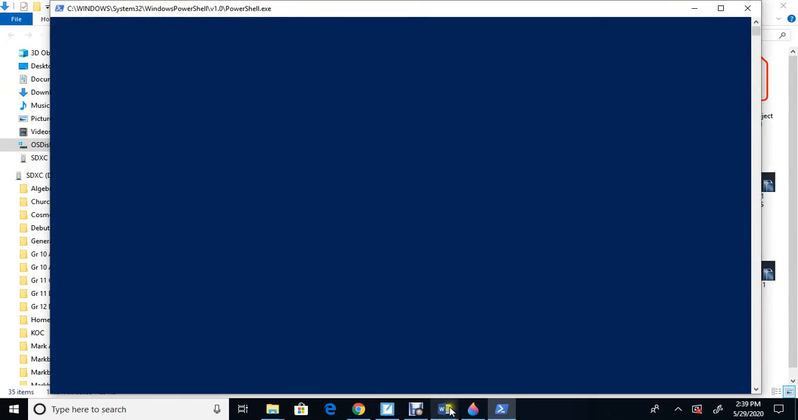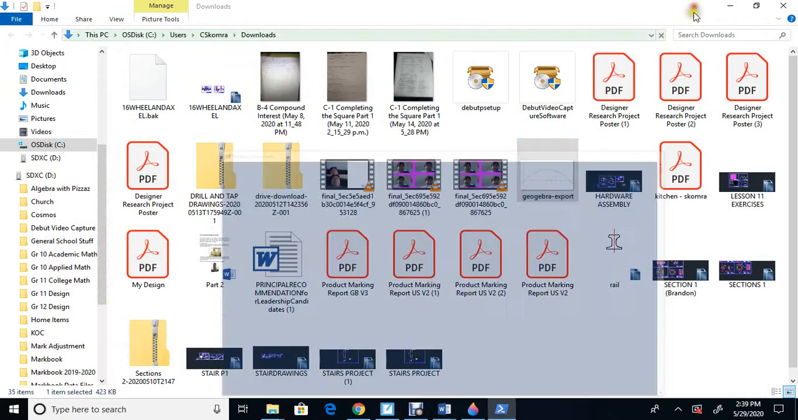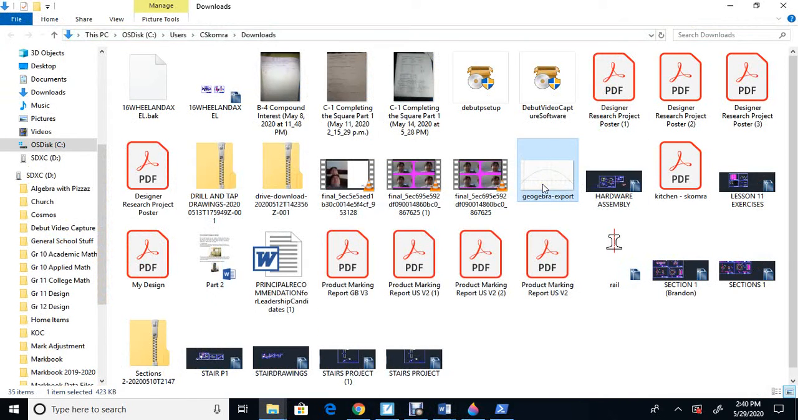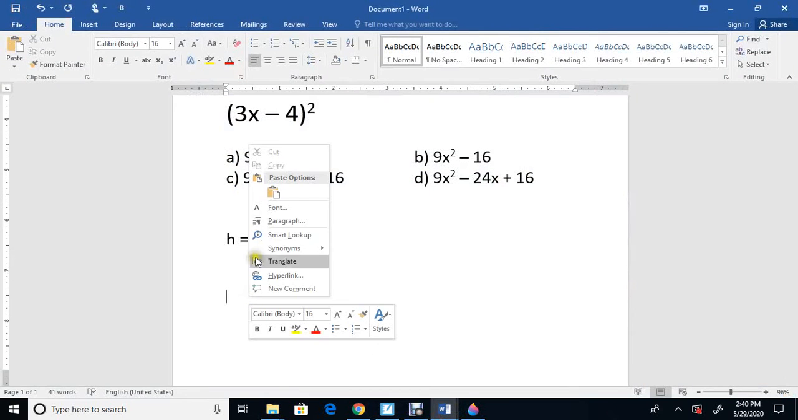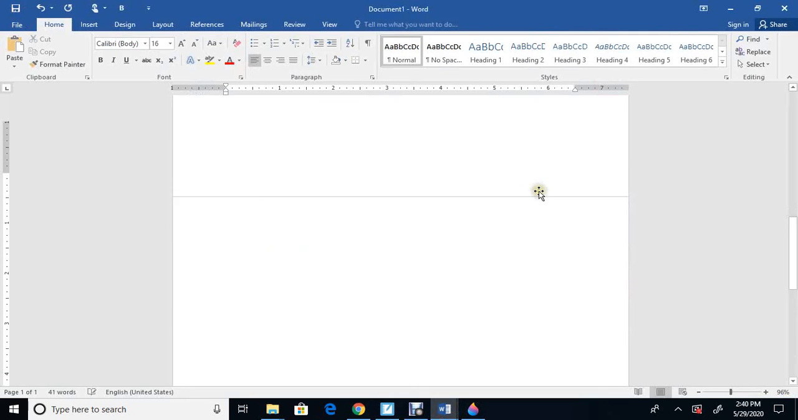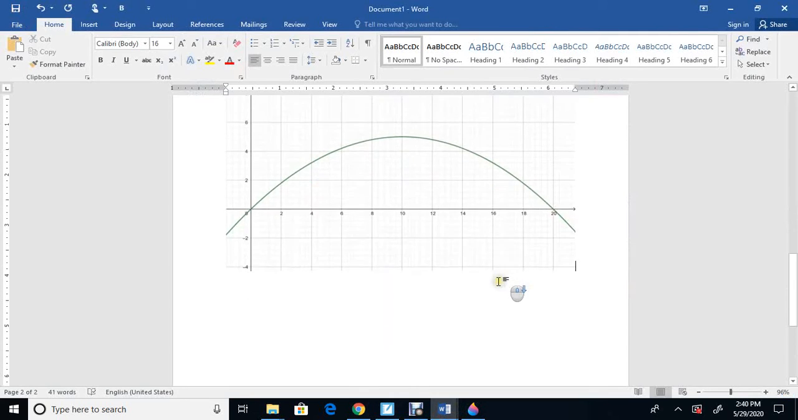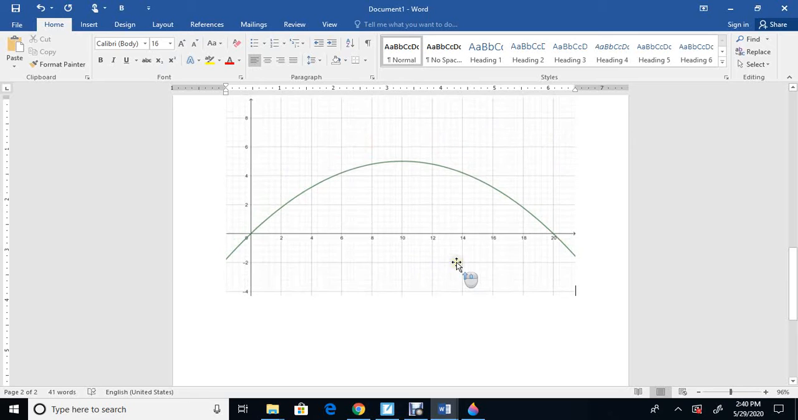Now I'm going to bring that image into Word. So we're going to bring it in. Let's see if I can just copy it. Not sure if I can. I'm going to hit copy, and I'm going to go into Word here, and let's see if I can paste it. If not, there it is. There's my image. So far I've created an image here.